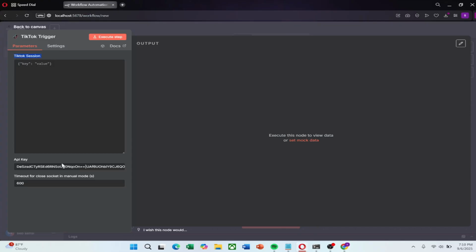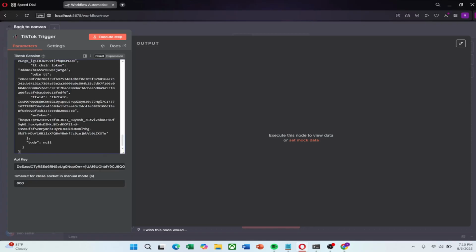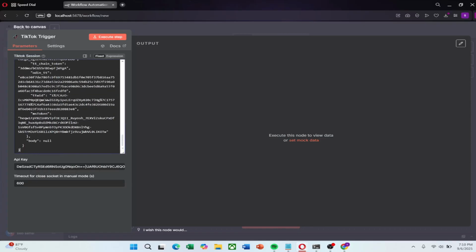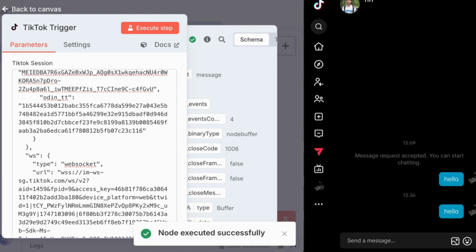Next, go back to N8N. In the TikTok trigger node, there is a field called TikTok session. Paste the copied request into this field. After pasting, click on Execute step. This will test the connection. If everything was done correctly, you will see a confirmation that the node executed successfully. At this point, TikTok is connected to N8N.